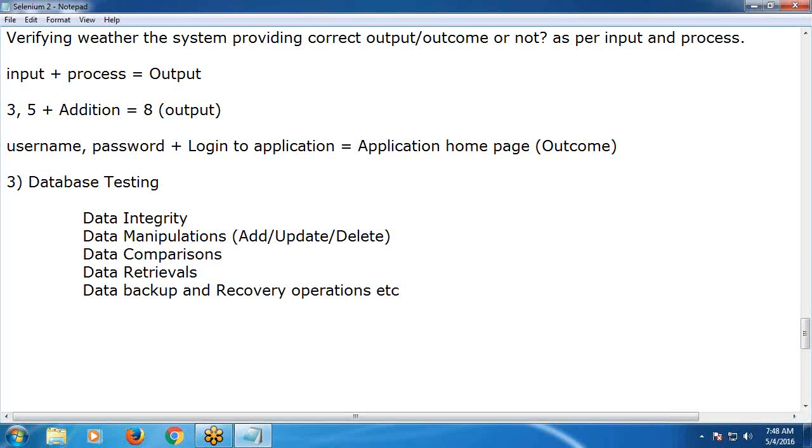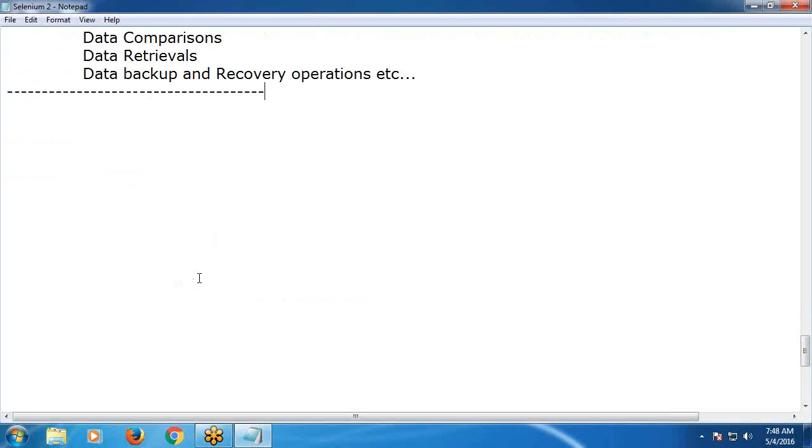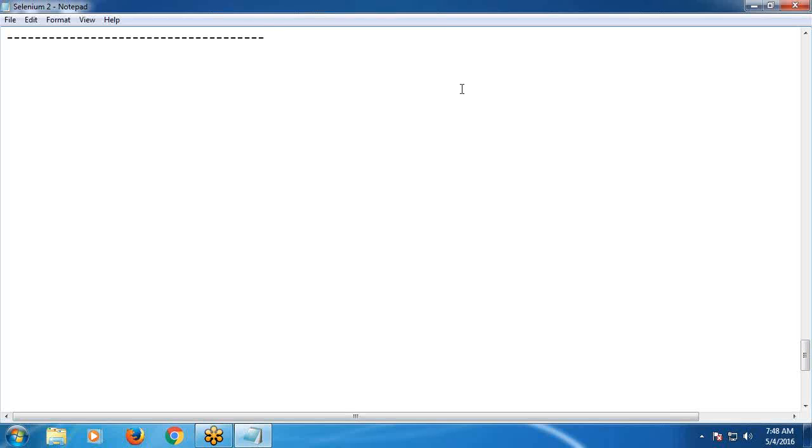See, these are the important operations in database testing. Can you tell me, Saloni, what are the important tasks in database testing? Saloni.